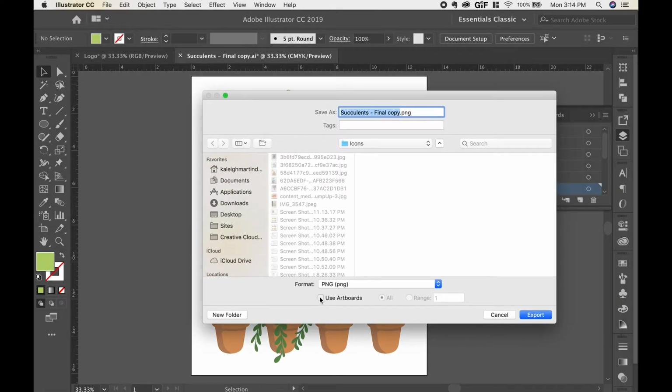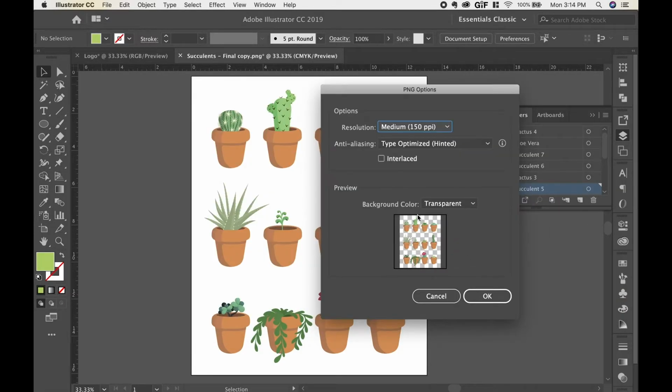I click Export, and then right here I can choose whether I want a transparent background, a white background, or a black background. So again, a transparent background is what we wanted, so I'll click OK.